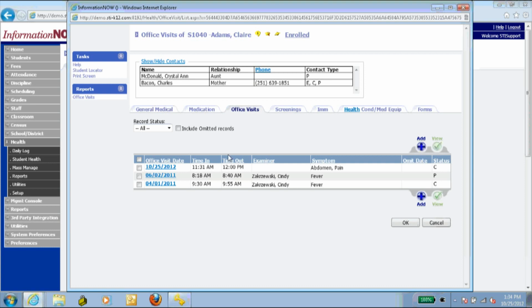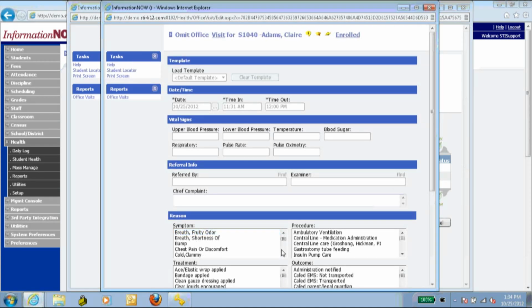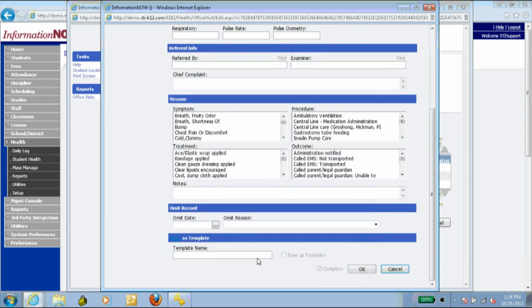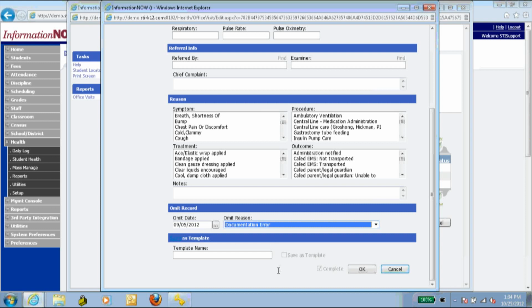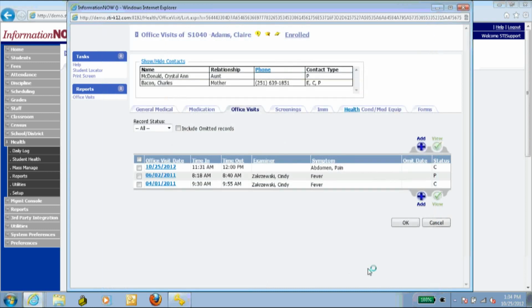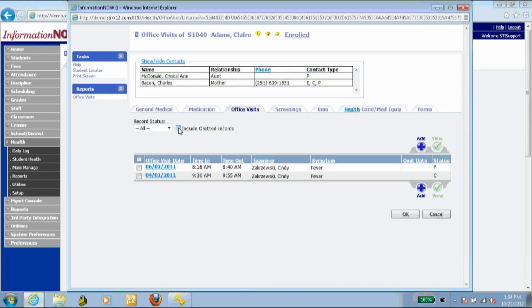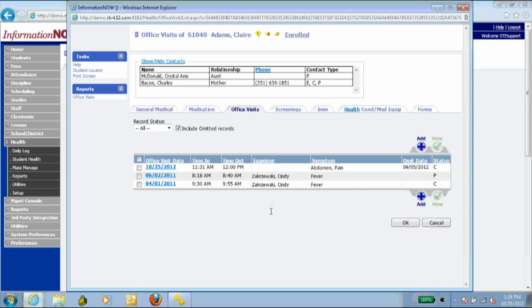And again, if you'd like to, you can go back in and let's say you didn't mean to enter this office visit on this student. You can omit it. You can say documentation error. Hit OK. And that'll omit the office visit. But again, it's not gone forever. Just click omitted records and you'll see it here again. Alright? So that's office visits. Again, very straightforward, very easy. Just go through the fields and add what you need to add.